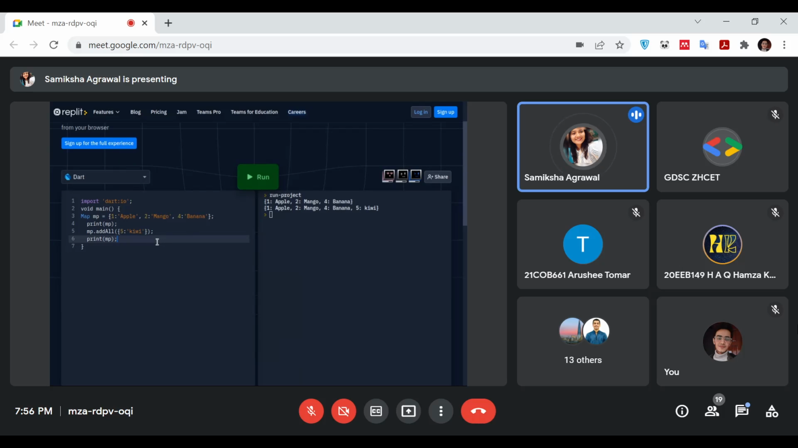Okay. There's another method of adding a specific key. I can just create square brackets and write the value of the key. Suppose it is 10 and it is grapes. Then I'll print the map. So yeah, a new key value pair is added like this.